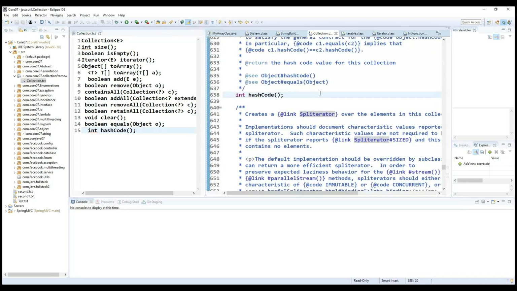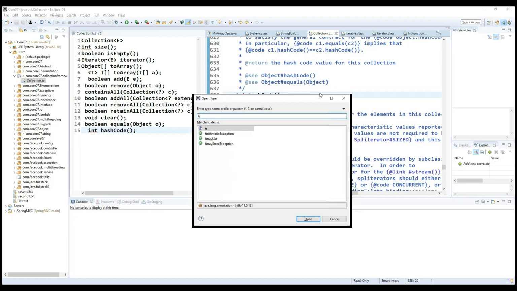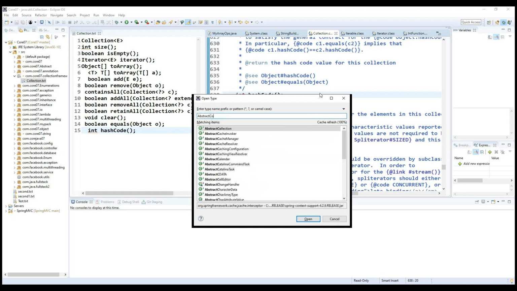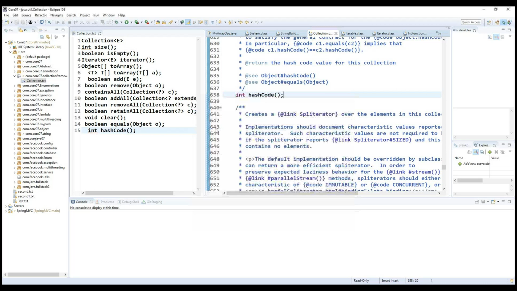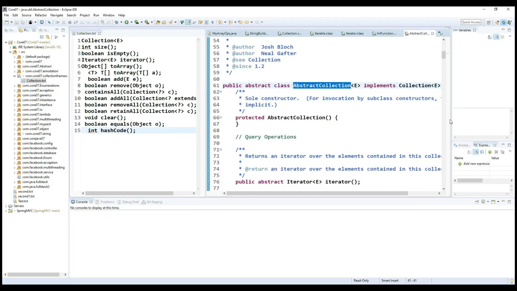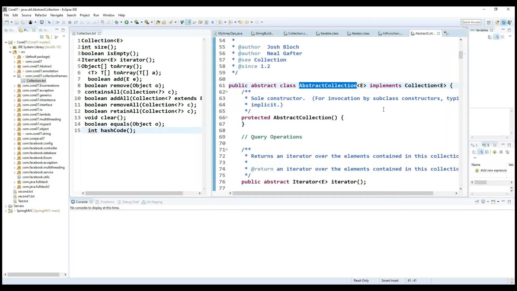So we have one of the important abstract classes here, AbstractCollection. Now you can see what exactly this AbstractCollection will contain. If you observe carefully, AbstractCollection internally implements the Collection interface. It is the abstract class, AbstractCollection, and it is implementing the Collection interface.